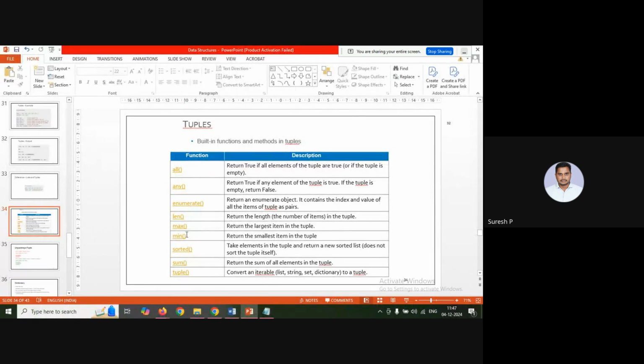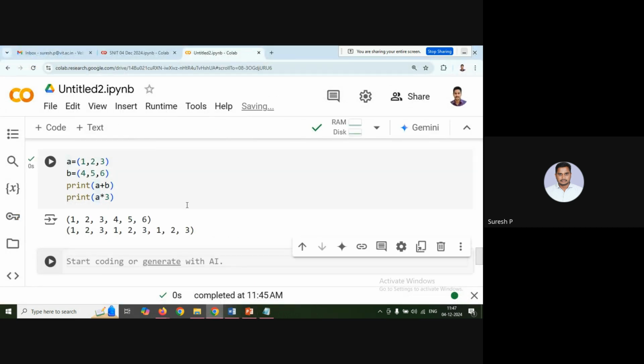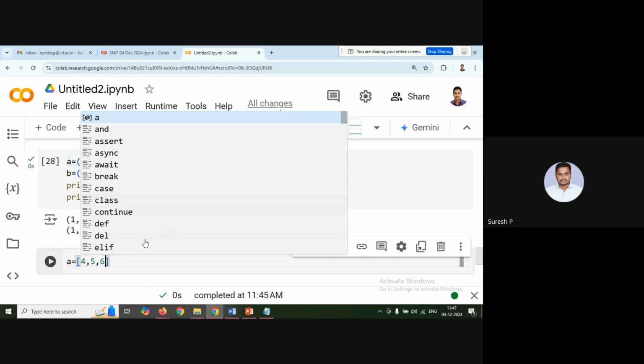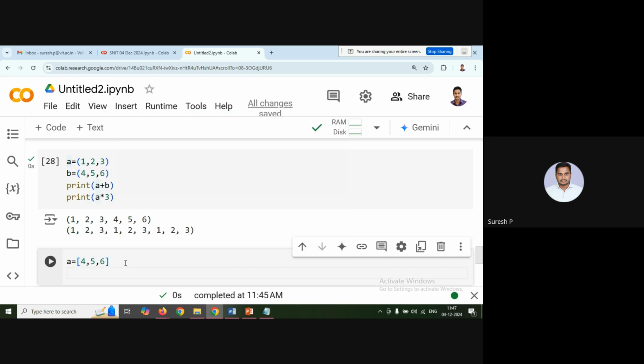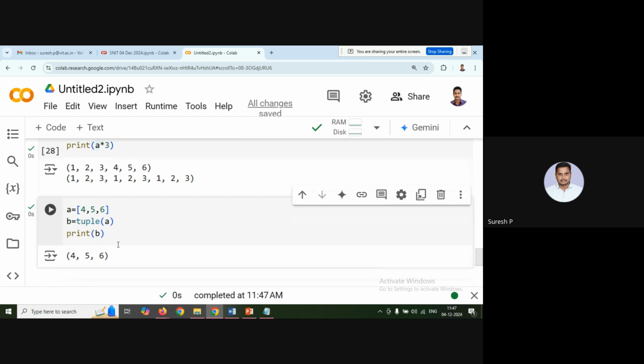Okay, let us have some examples of this function. Here, for example, A equal to, we are having a list 4, 5, 6 like that. If you want to convert it into a tuple, B equal to tuple of A. Now print B. So now what will happen? A will be the list and B will be converted as a tuple.